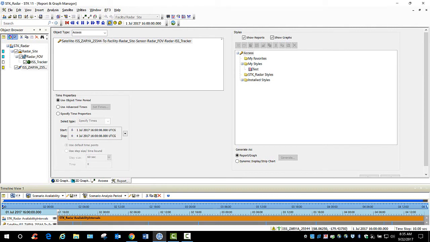Then I'm going to come over to the styles window, and what we're going to do is create a custom graph that shows the integrated probability of detection and the probability of detection. I'm using integrated because we turned on the pulse number, and I want to see that, and at times your integrated values might look different than just the standard probability of detection.